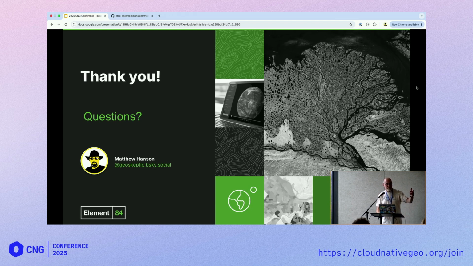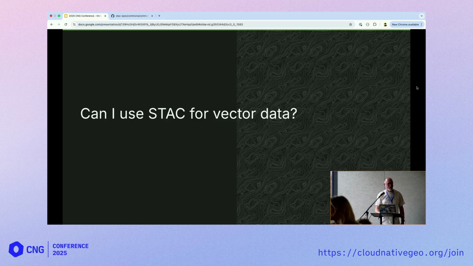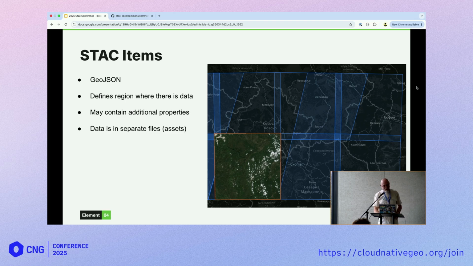Well, Chris alluded to a new project, and this morning he talked about it, and so I think there will be a talk on it. But I actually do have this. Can I use STAC for vector data? And just quickly, STAC versus OGC API features. So we've got STAC items, right? And it's GeoJSON. The STAC vector defines where the data is, right? But the data is always in separate files.